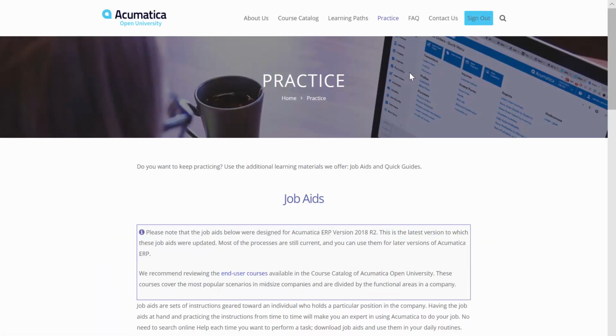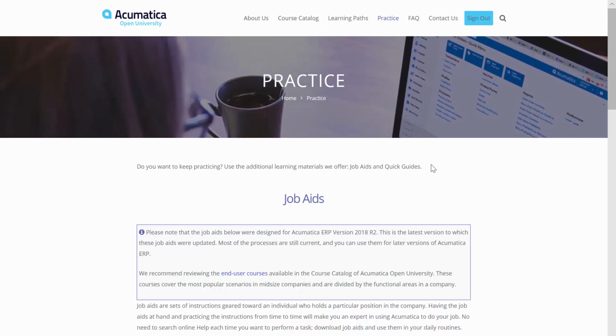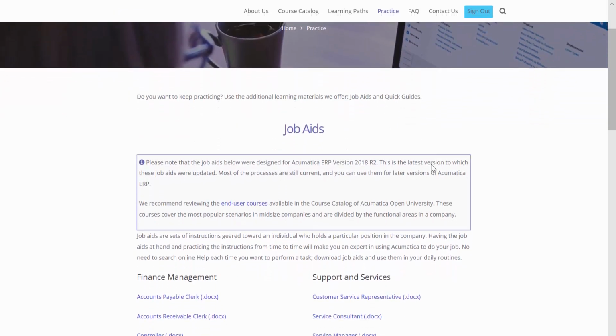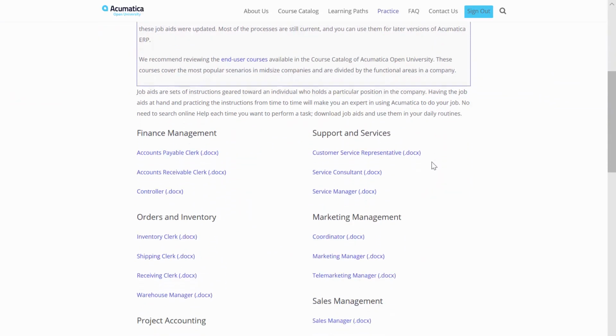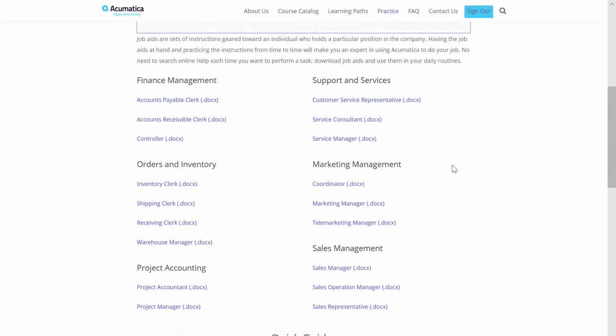You'll note that there's a practice page. Here you can find job aids and quick guides that end users may find useful. Job aids are in the format of .doc, so you can download them and adjust to your needs. So feel free to edit these documents to accommodate your specific environment as necessary.